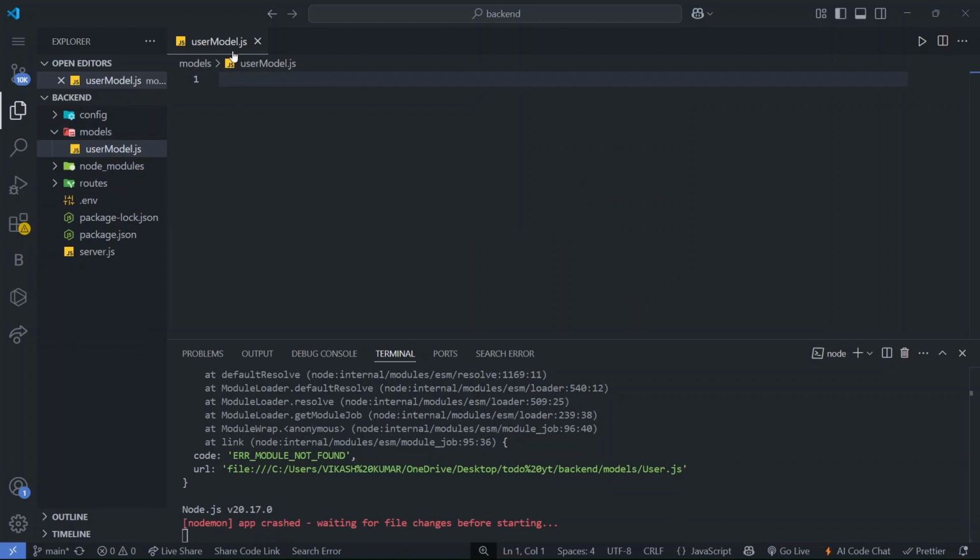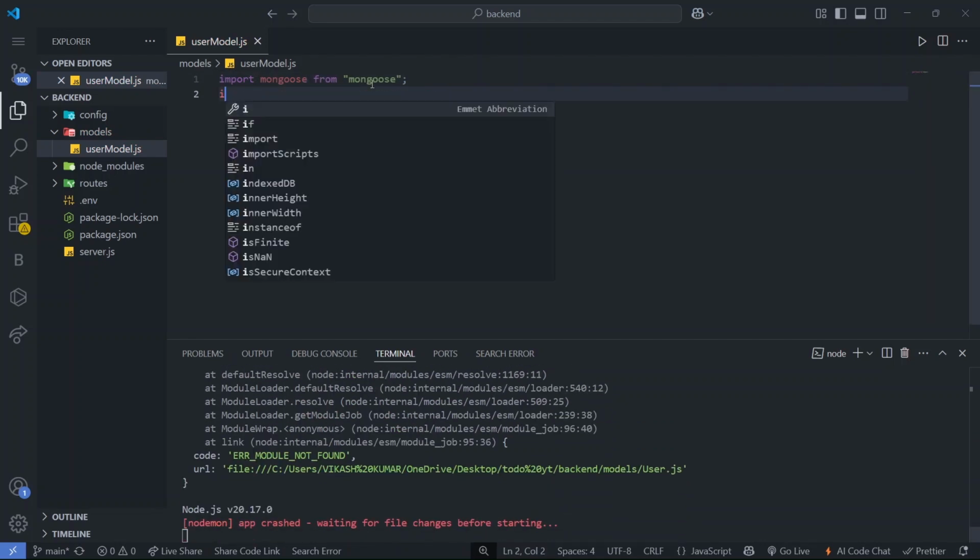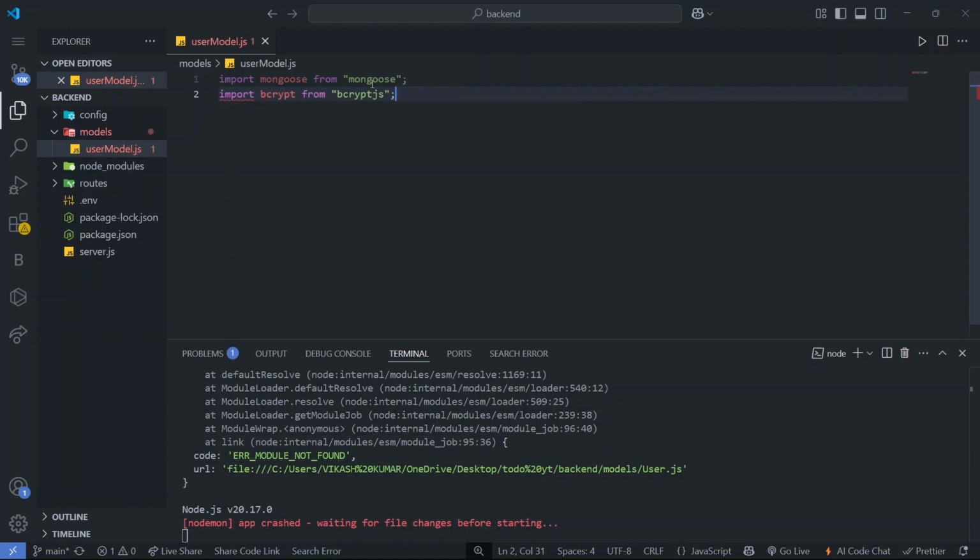Suppose we have a user model. In the user model, how is our user going to store data in the database? So we import mongoose first, because we are storing with mongoose, right? Then we have to import bcrypt. Bcrypt is what we use to protect our password.